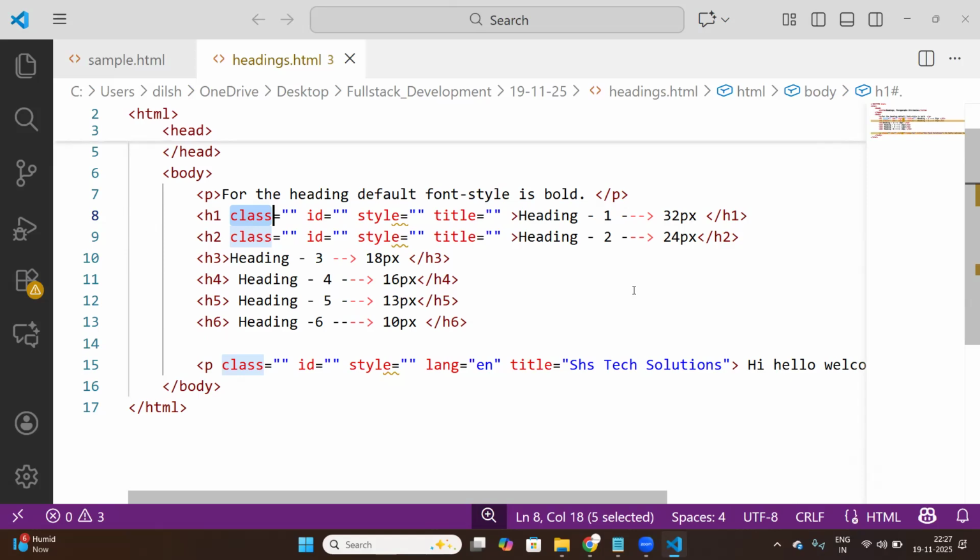Next, the ID attribute. The ID attribute is a unique identifier for a single element. We use the ID to find a particular tag. IDs must be unique. ID names must be unique, so that's why we can find the tag very easily.